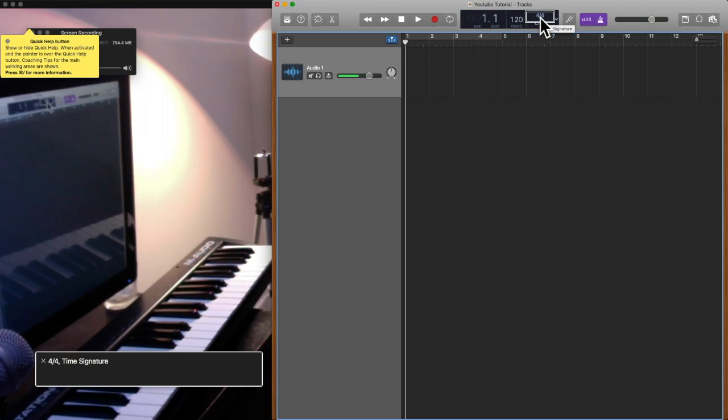4/4. Time signature. There's your time signature. Beats and project. Display mode. C major. Key signature. There's your key signature, C major. We're going to get out of the control bar now. Tuner unchecked. We don't need the tuner. That's for guitars and stuff.